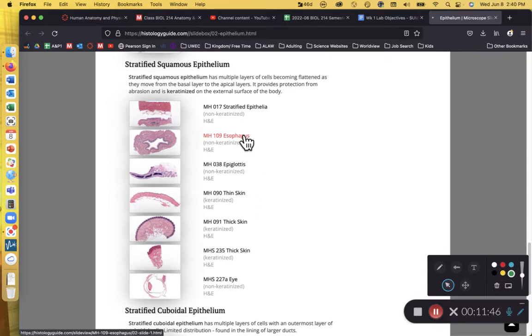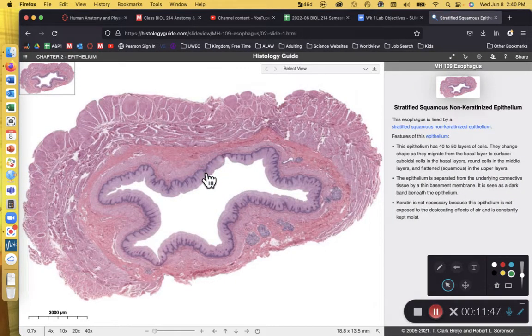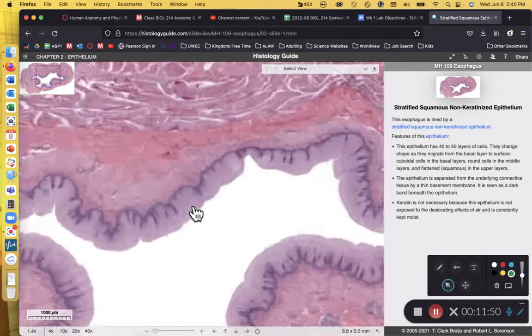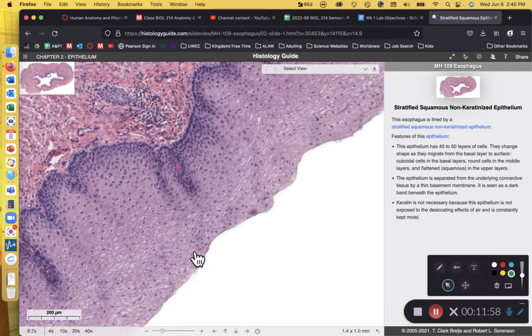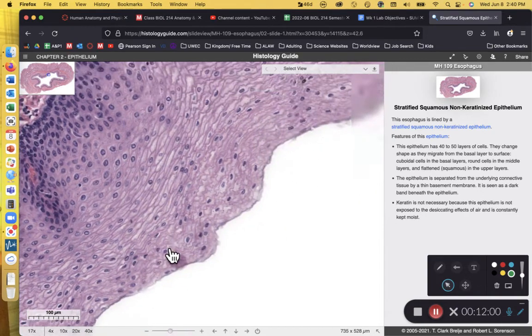So in the esophagus, we have non-keratinized stratified squamous epithelium. Here in this lavender purple color, you see how there's many, many layers of cells thick. And as we're looking at these cells, you can see how they are elongated and flattened out. And because there's multiple layers of these cells, that makes it stratified. The flatness or elongation makes it squamous.